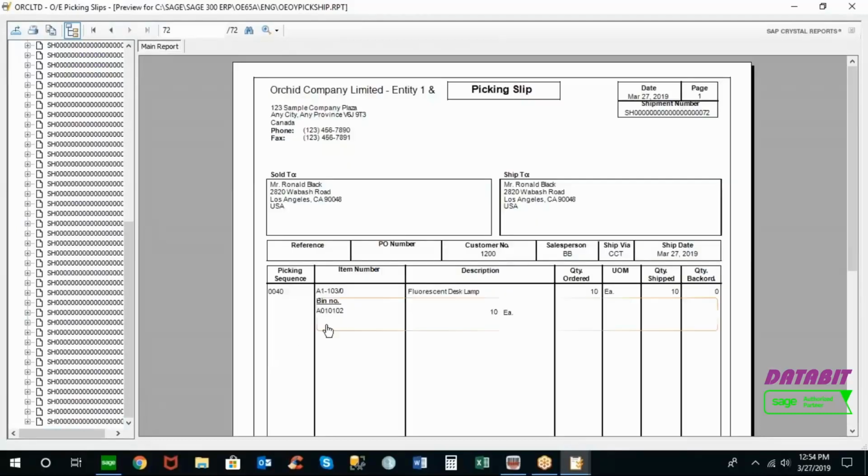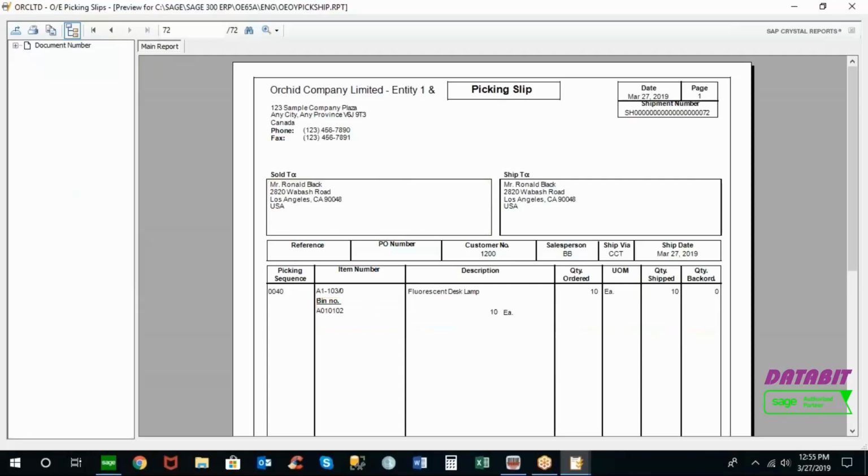using the bin transfer. So there's shipment 72, picking slip for the quantity of 10, and you saw the bin transfer used the 010102 bin. So we're going to be adding that information to your standard forms within Sage 300 so that you've got the information based on the bins, not just the quantity being shipped.